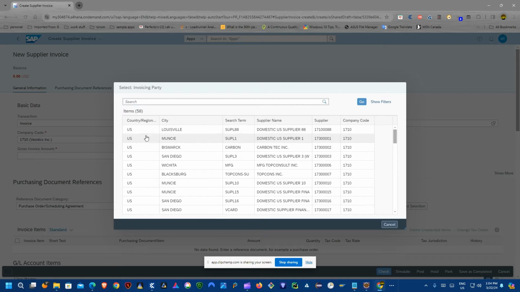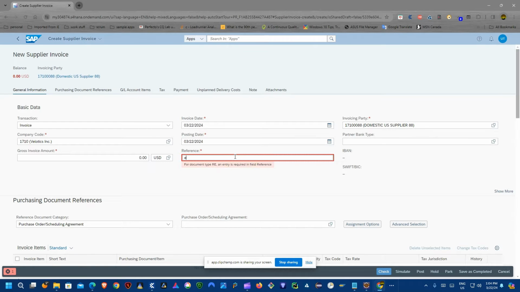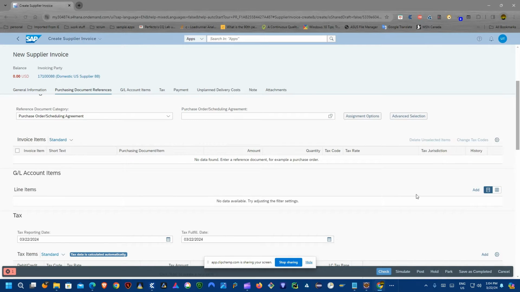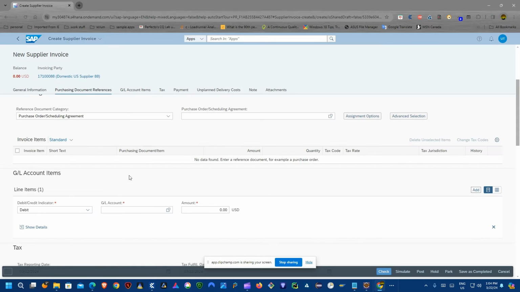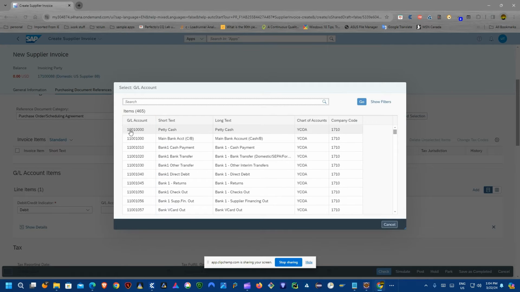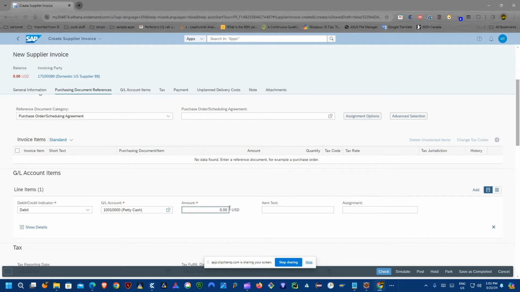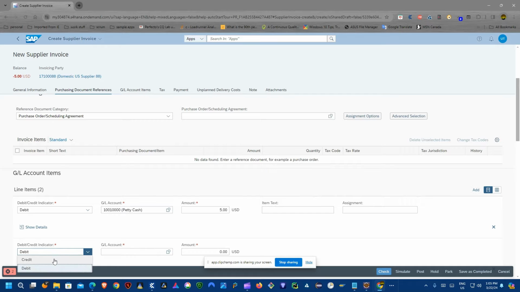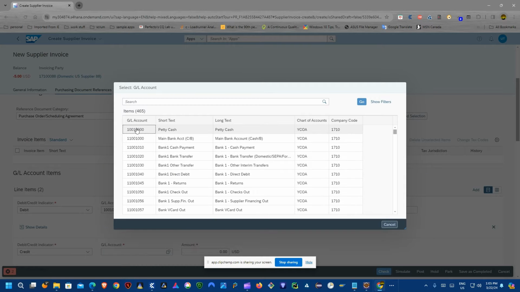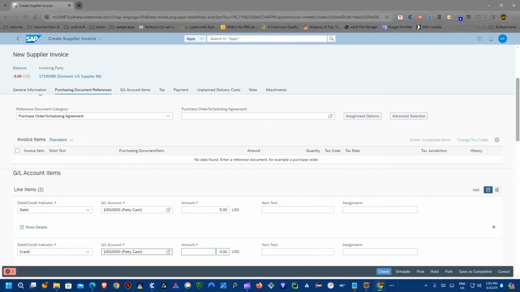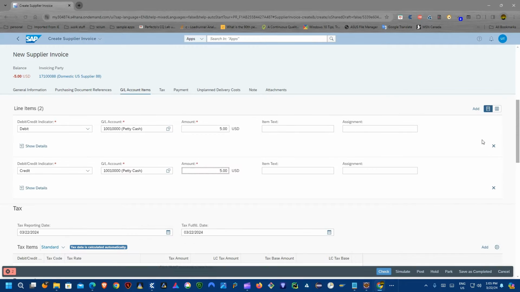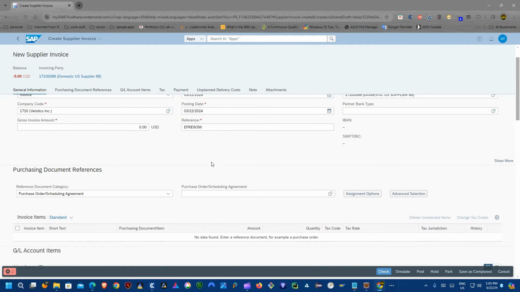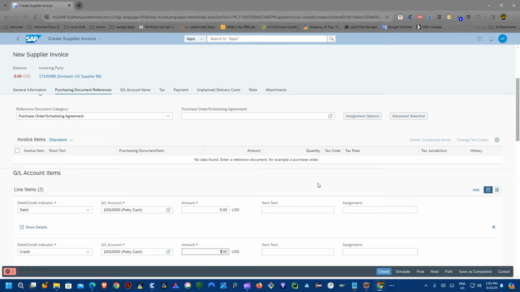Add the invoicing party, and then I'll just put in some random numbers there for the reference number, and then I'll add a couple GL account items there, and then add some money, and then we'll do another one, make that a credit, another GL account, just use the same one. And then I'll just do a quick check here. So it's just some basic data, nothing too elaborate or involved.